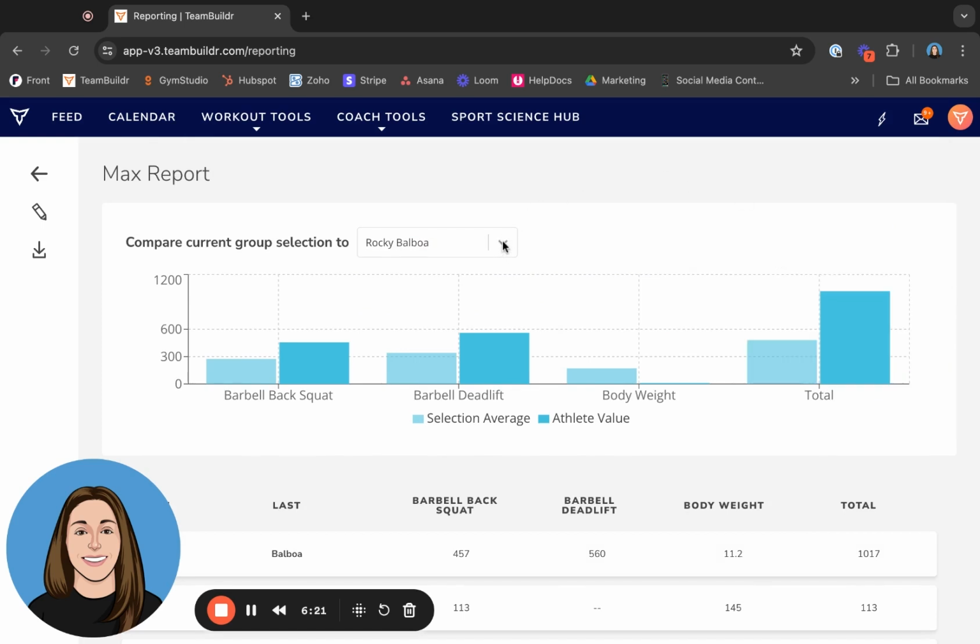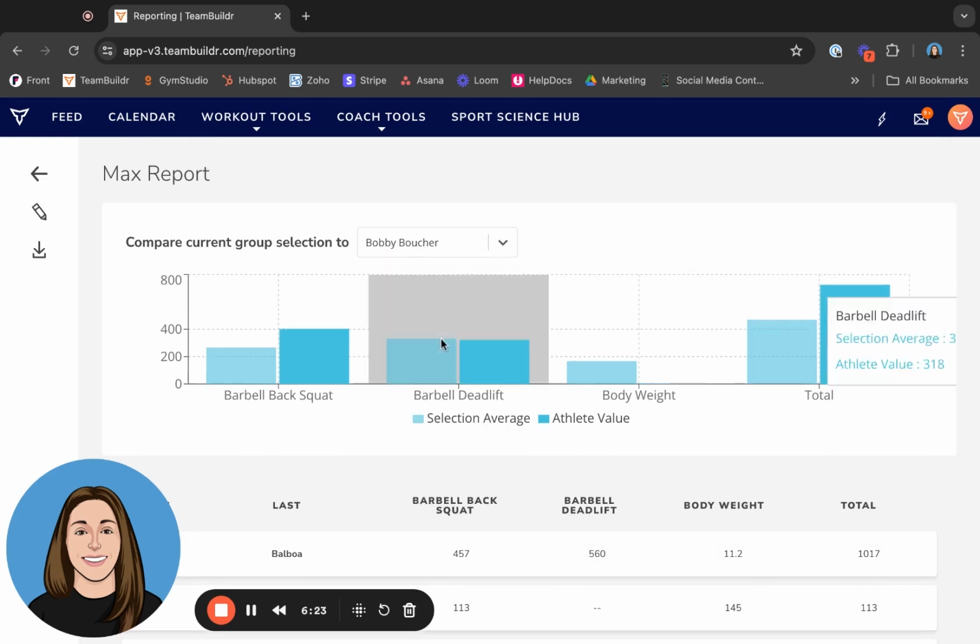In this drop-down arrow up above, we can see the different bar graphs for all of our individual athletes as well. And then again, over on the left side, if we want to download this report, we'll simply click the download button and it will download directly to your computer. And that's how you run a Max report.